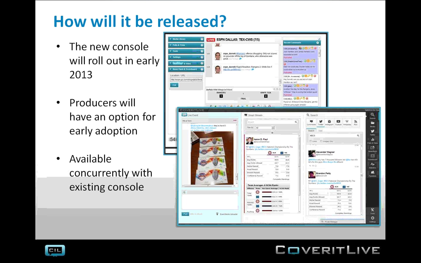And you can even have producers run both for a given event at the same time, given what their familiarity and preference may be. Now over time, our goal is that everybody shifts to using the new console, but we're going to keep that open for quite a while so that you have the opportunity to adjust and give us feedback, and that we can make sure we address all the common use cases that the current console is used for.